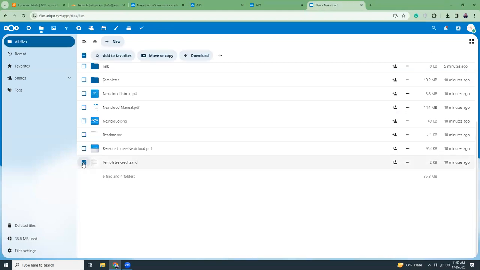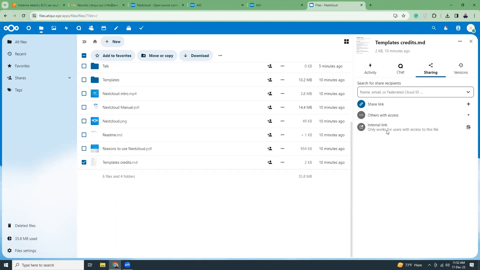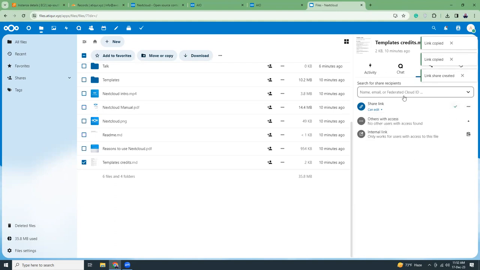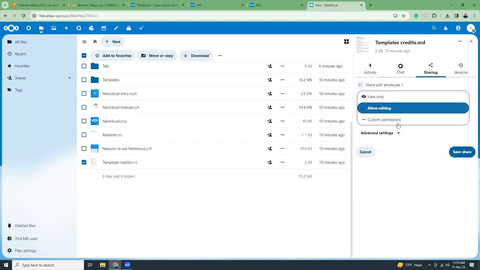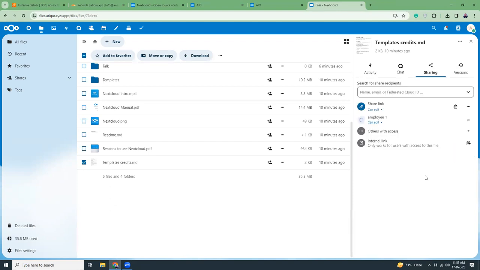And I wanted to share it. Oh, these are the sharing options. Okay, so I can share with a link, I can share with others, an internal link, or even share with people. Can edit. Share with employee one. Oh, that's good. Allow editing. Save shares. So now I can share these files between my employees. This is can edit, and this maybe I can set to view only. So you can only view.